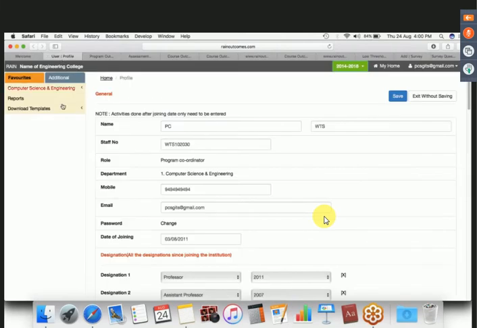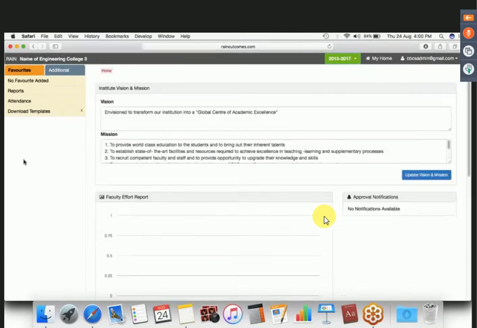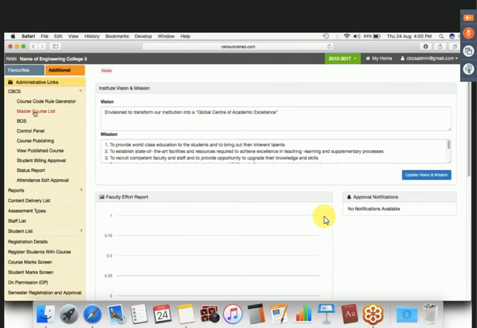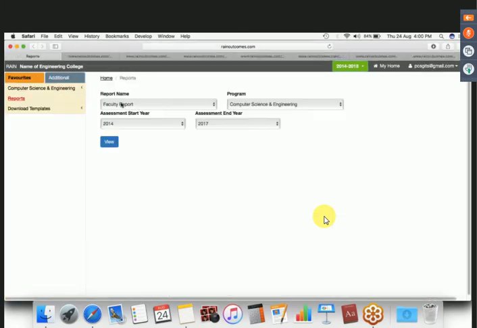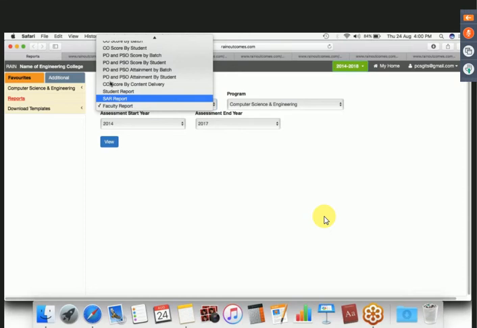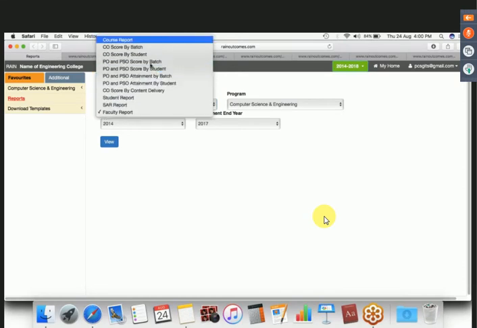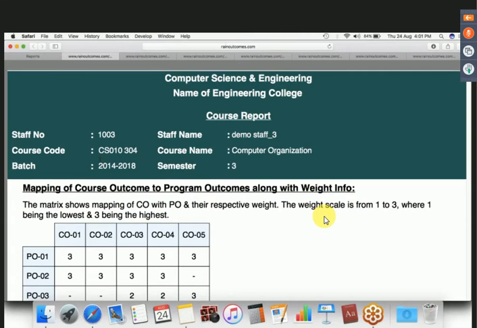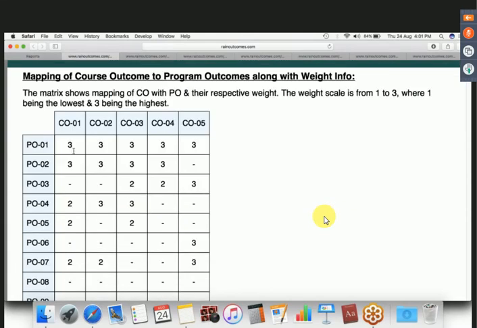Now coming to the reports. Reports is quite an interesting part for our side. After completing all these tasks, you can click on course report, and this is a course file report, which NBA and ABET accreditation ask for. What is this? It's a course report, which staff took it, what is the time, semester, everything. And this CO, to which PO it is mapped.